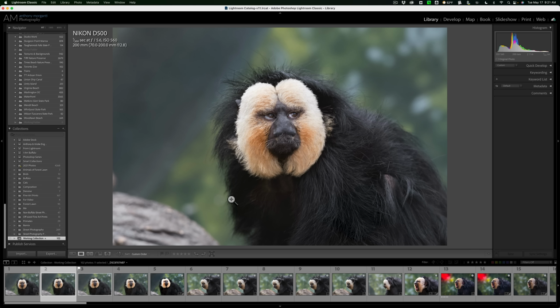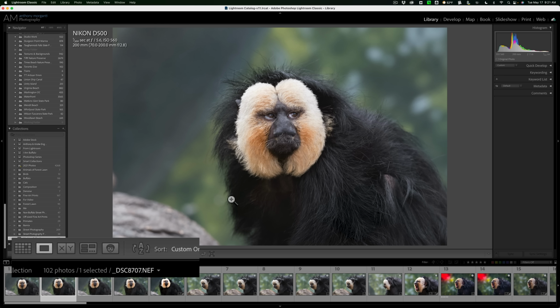Now the final view that is found in the library module is called people view, and it's this little icon with a little face on it. The keyboard shortcut is O.